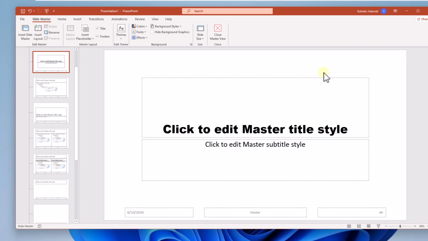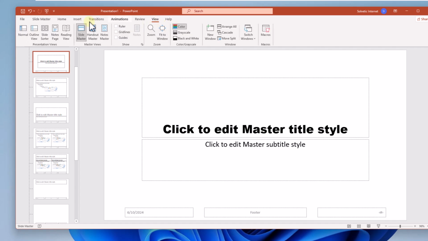Now in the View menu, click on Normal. As a result, you will see the font change applied to all slides.